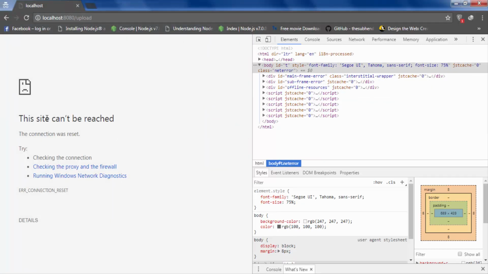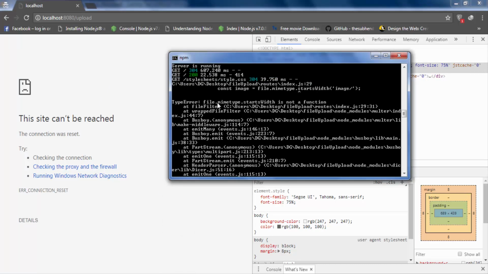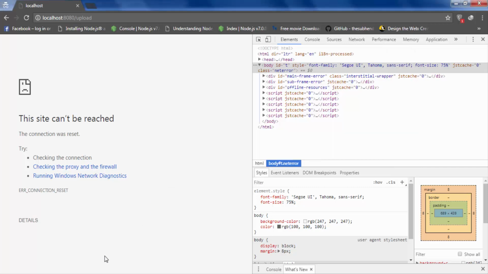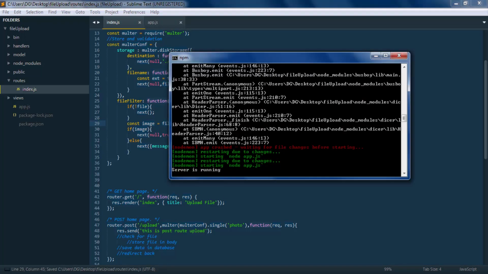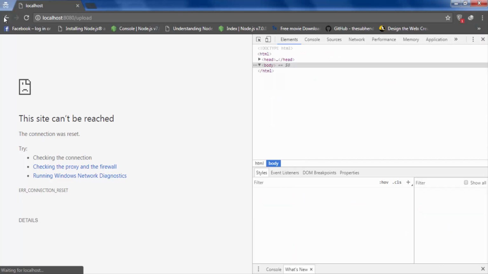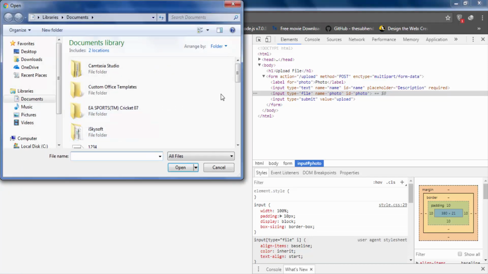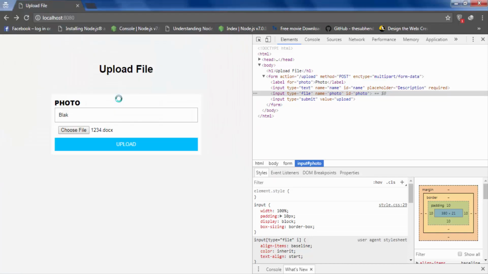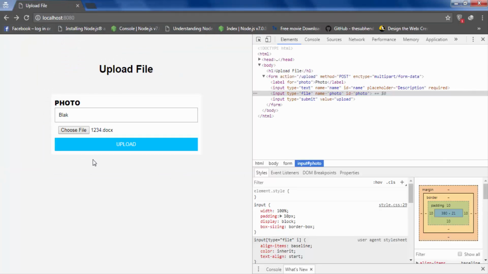Oops, this site can't be reached. Let's see what the error is. Okay, it should be startsWith, not with. So save it. So this will be blank with something like this, and then we are going to upload this docx. Let's see, file type not supported. So it is working.